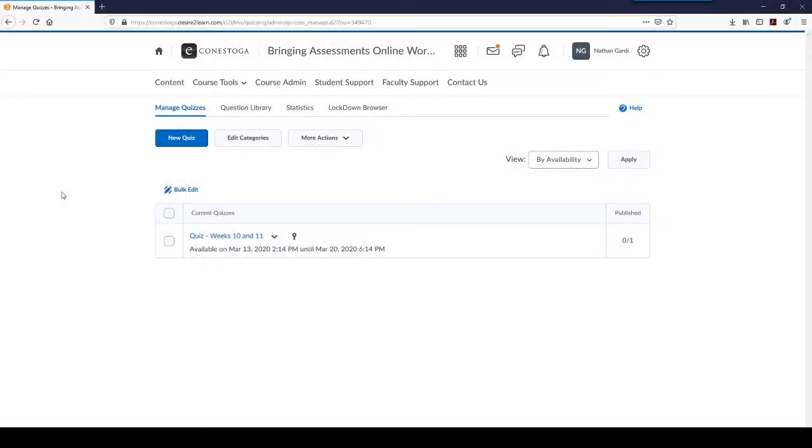Once your students have completed their quiz attempts, you may have the need to manually grade some of the questions. I'm here on the quiz screen, and you'll see next to a particular quiz item, there's a published column. The number on the right is the number of students who have completed attempts, and the number on the left is how many of those attempts have been published so that students can see the score, and the scores have been transferred to the grade tool.